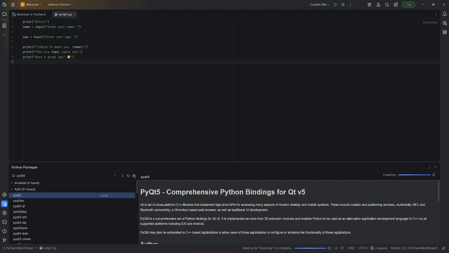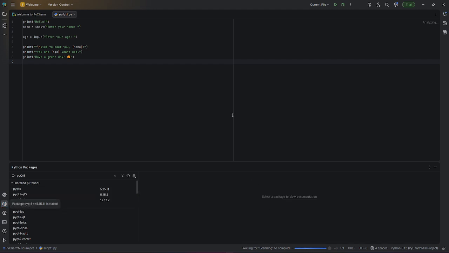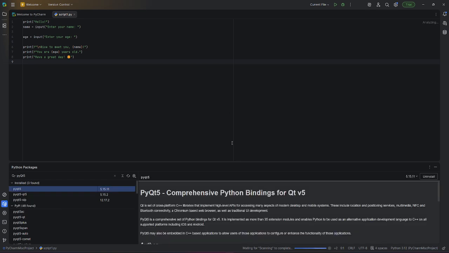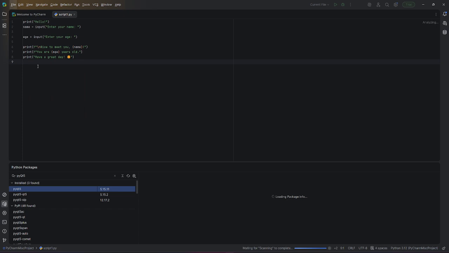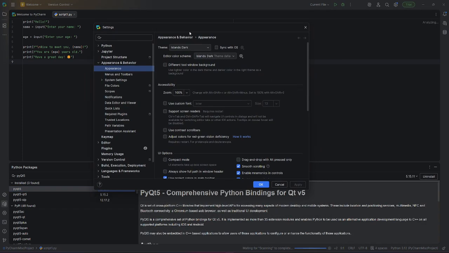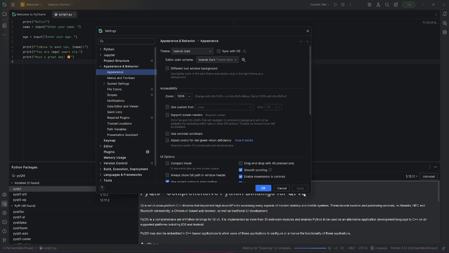After this is successfully installed, we can proceed to the next step, that is configuring Designer and pyuic as external tools in PyCharm. So for that, we will need to wait a little bit. Okay, so now we can go to File, and then we go to Settings. So Settings, and from here we can go to Tools.